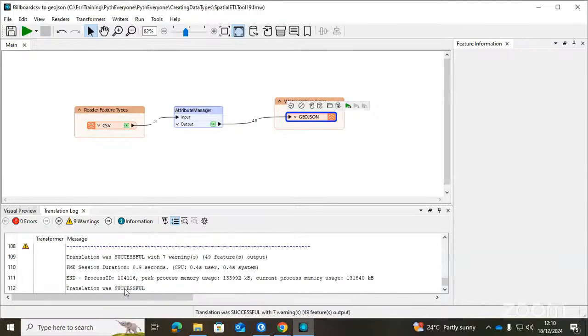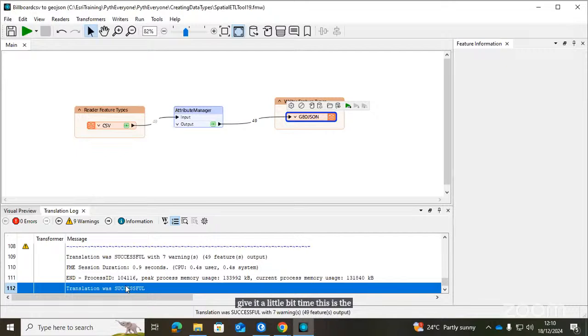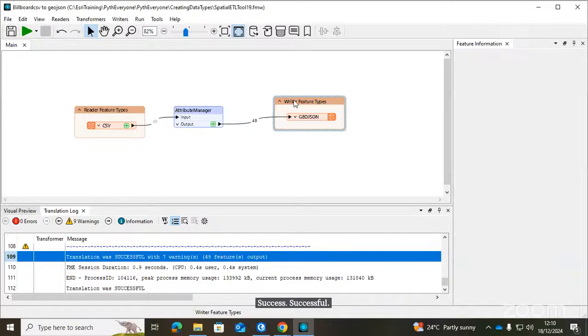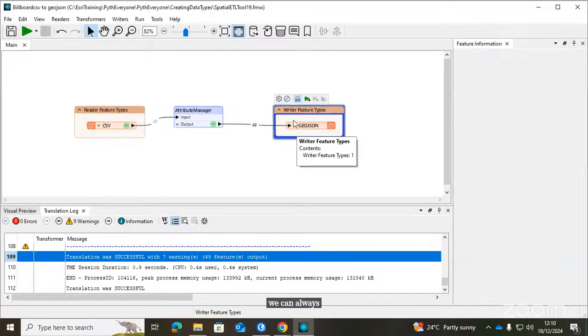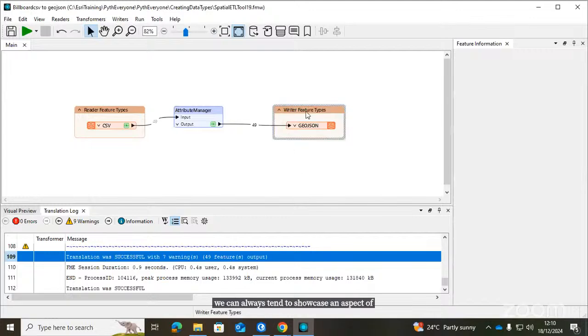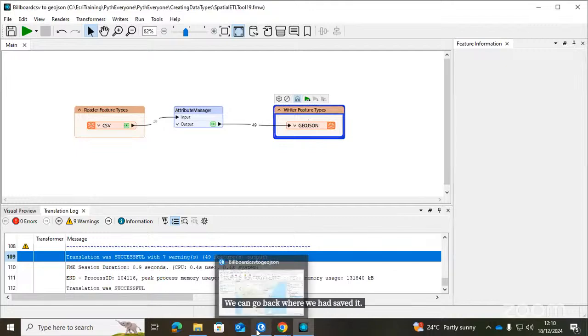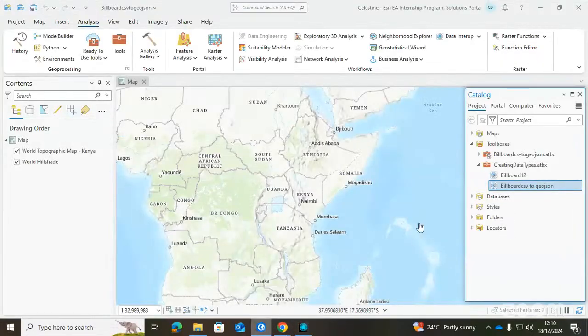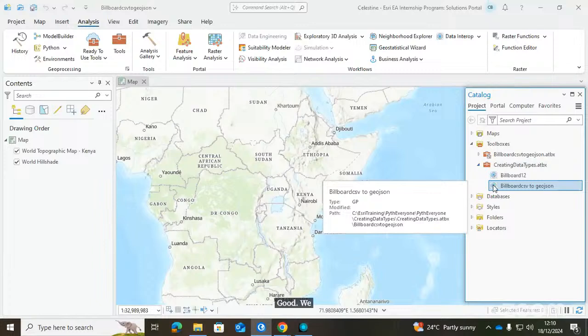Give it a little bit of time. This is the translation successful, and we have transferred our data here. We can always showcase where that data is, and with the data we can showcase it. We can go back to where we had saved it, and let me share this with you. Good. We have this data here.